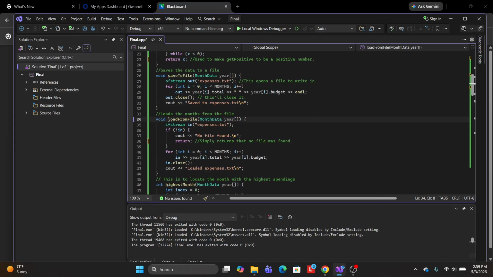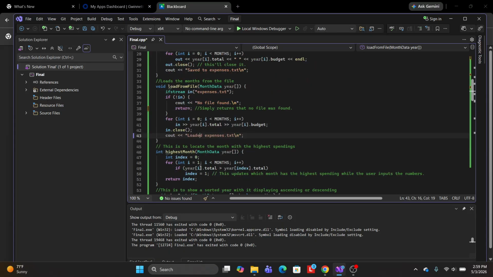Load from file right here loads in the user's information that they put from the total expenses and the budget into the file, and then it tells the user that the file was loaded.